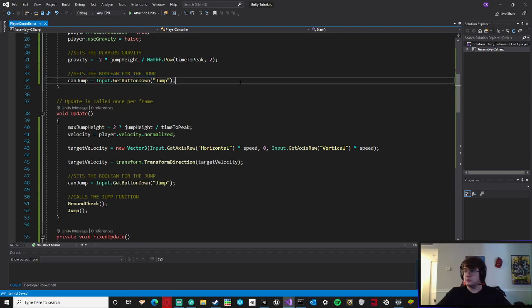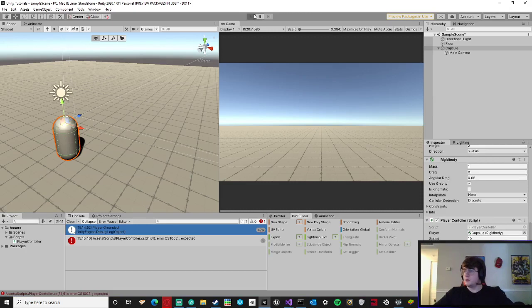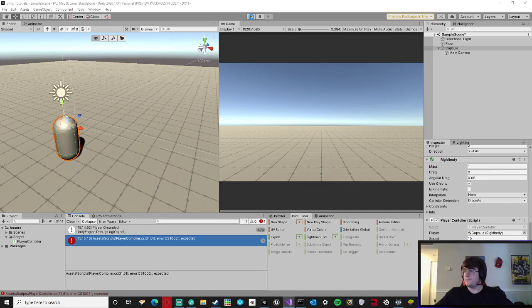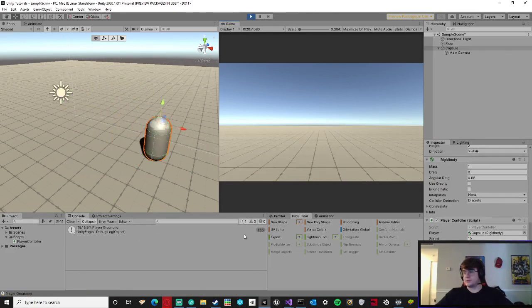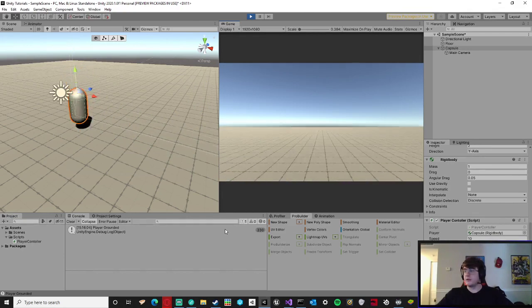Oops. There we go. Okay. Now we're going to be able to run around, and it's saying that the player is grounded, and we can jump. And look how nice and clean that is. It's a quick little boing, boing, and it instantly goes back up and then hits the ground.